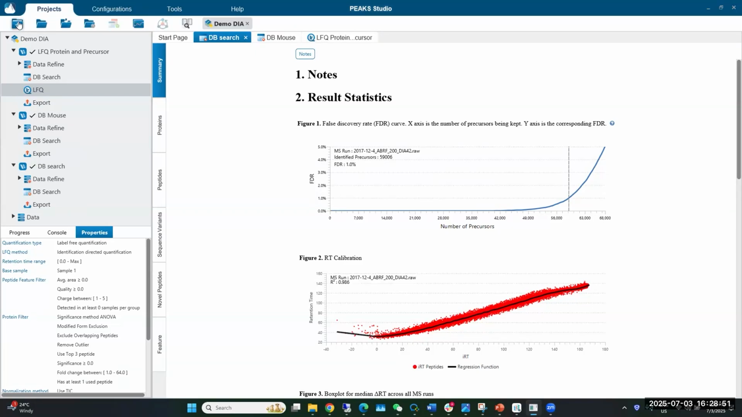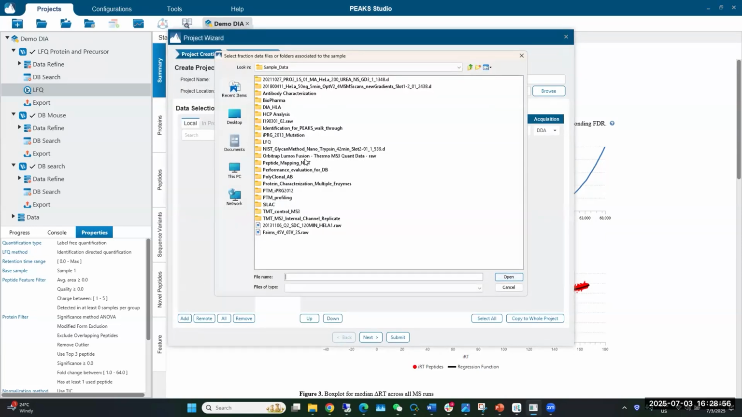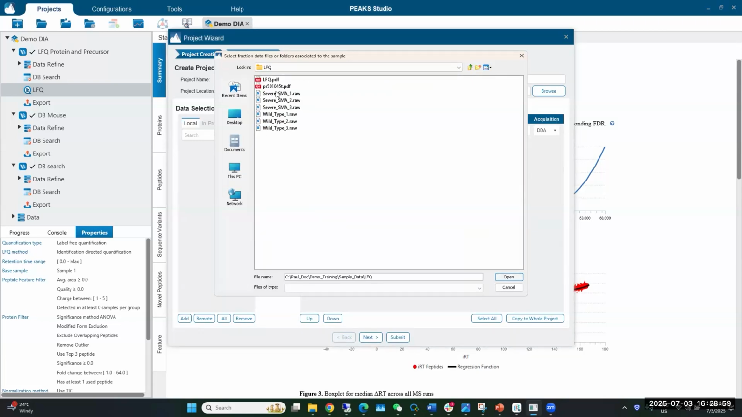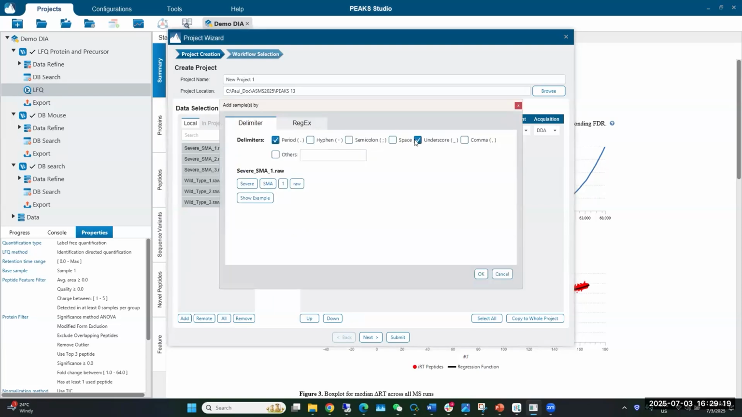To do data analysis, click this button. Let's say I have a data set, and here is my data. This is a two-condition data set. Each condition has 3 replicate runs, so they will have 2 groups. In this case, I can archive. You can use this regular expression button to select those, and in this case, this is 1 condition. We can select this 2.